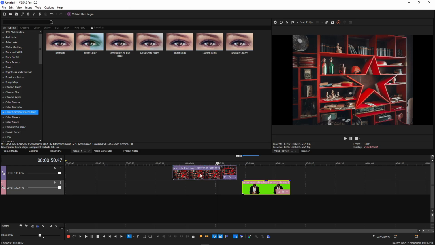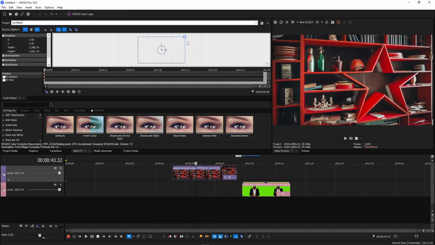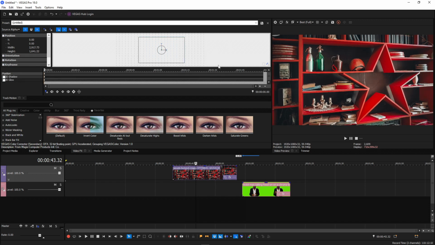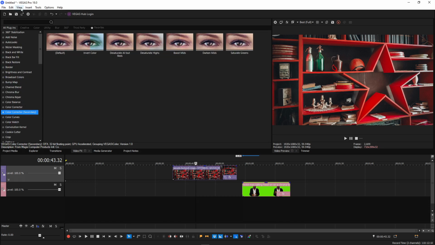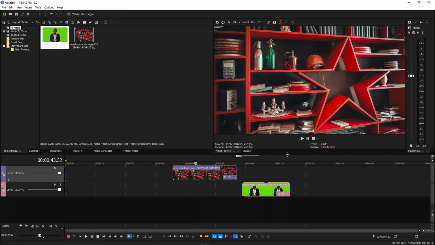So what we want to do to this image is to animate it, give it some life, so that we can turn it into a video. To do that, the first thing we need to do is go to track motion here and zoom the image so that it views the entire 1920 by 1080 frame. Yeah, to that extent. That is the default layout. That is what we should be working with.